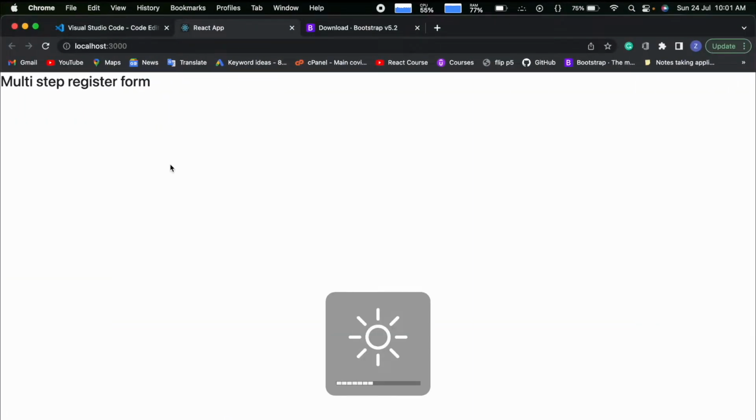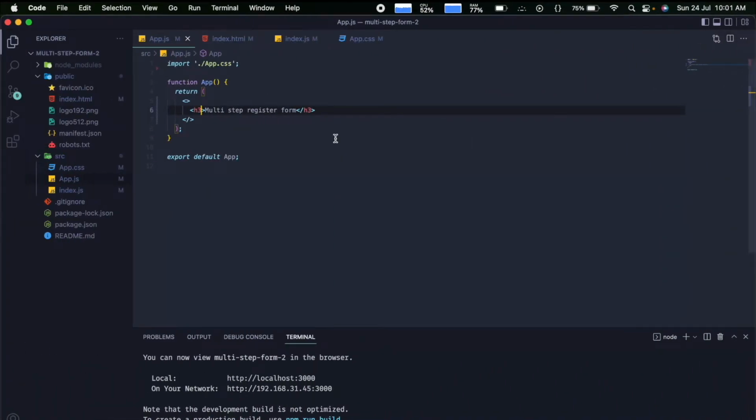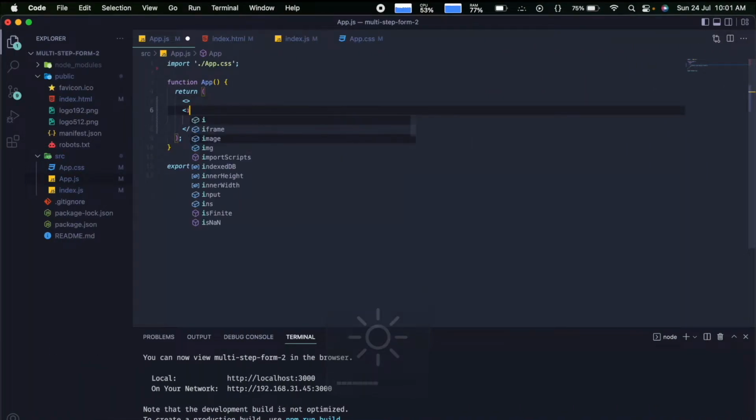Cool. Now you want it to be in the center. So I'll just do a div.